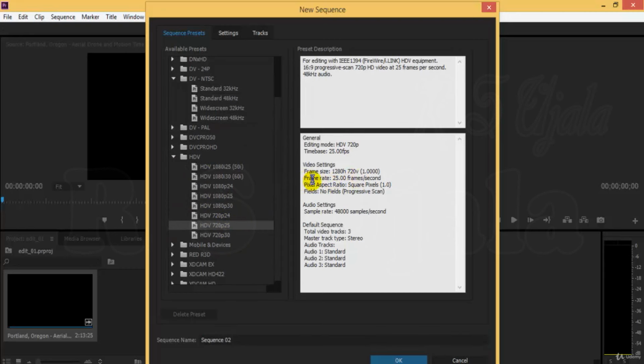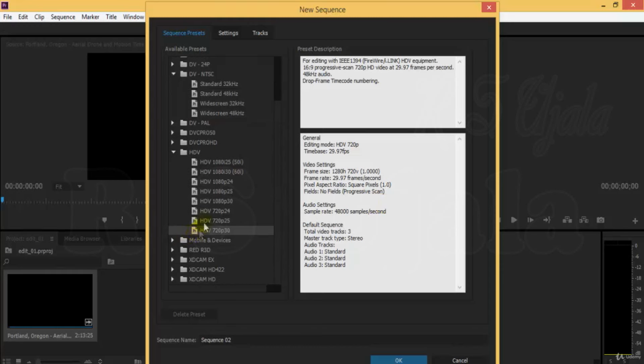So now if you have noticed, this frame rate is 25 FPS. The frame size is 1280 720. That is pretty cool. But the issue is my original footage is of 29.97 frame rate FPS. So I'm not getting the desired FPS. So now coming to this also, over here it is 1280 into 720 with frame rate of 29.97 FPS. Pixel aspect ratio is square pixels and no fields. It is a progressive scan, which basically means it won't go for broadcasting.